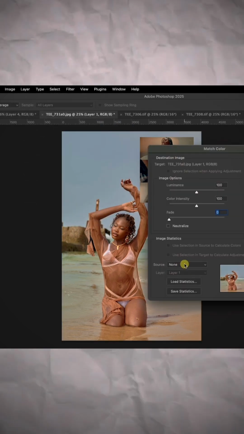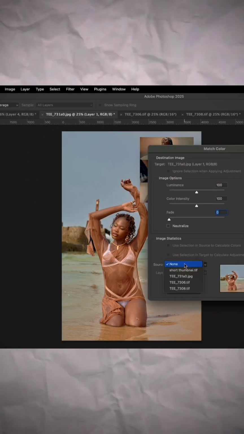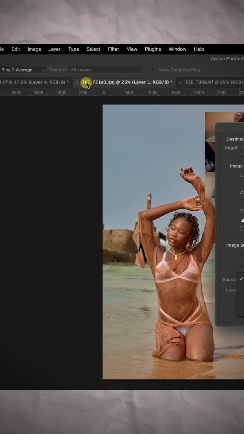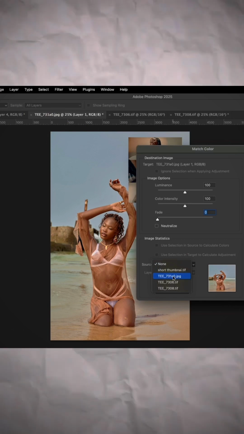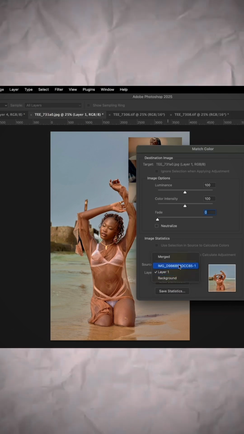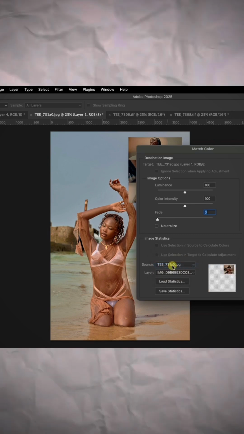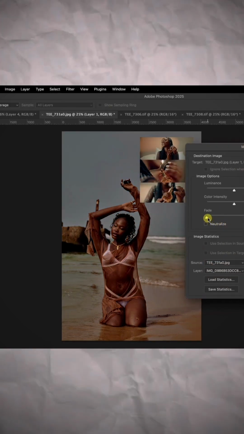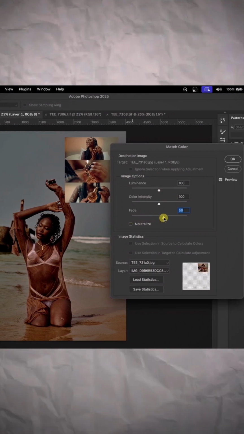Now for the source, select the source to your original image. Now if you are confused, just look at your original image number right here. For this image, the number is T731, so I'm just going to select it. This is it right here. Once I select it, I'll come to the layer and just select this layer above the layer 1 and hit OK. After I do that, it will automatically copy the color grade, so I'm just going to fade it to make it look even more realistic.